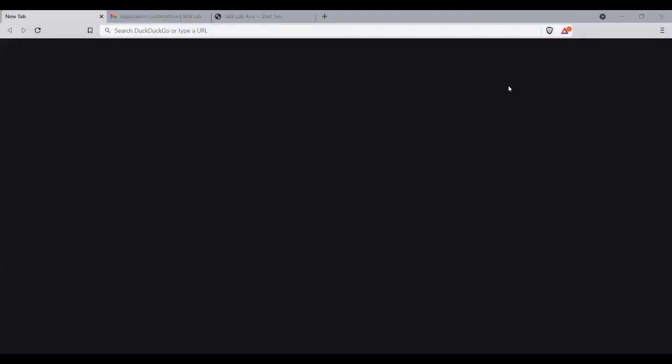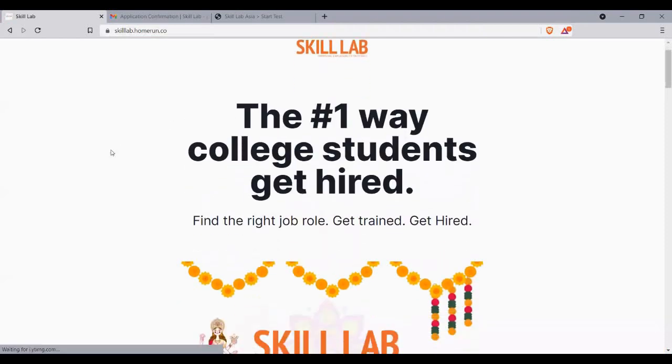Hi. So you've decided to apply for the position of loan processing associate. Well, you just have to follow a few steps and your application will be done in no time. To do that, go to skilllab.homerun.co and you'll be taken to this screen.